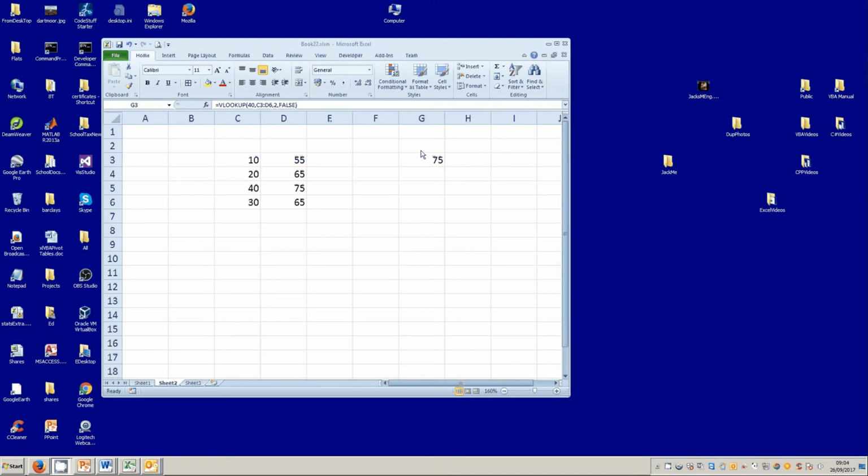What if I were to look for something that wasn't there? So I look here, and I'm looking for 40 at the moment. Let's say that I look for 35. And because it says false, it means I'm trying to find an exact match. So when I run it, so to speak, it says that it's not available. Nowhere to be found is a 35. So what can I do about that? Well, I can find an approximate match.